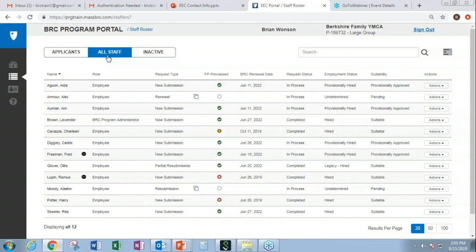The applicants page will be utilized to track all candidates that are currently in the process of a BRC request. The all staff page is utilized to track active staff members in a hired employment status. The inactive page is used to track staff members that are in a status other than hired.